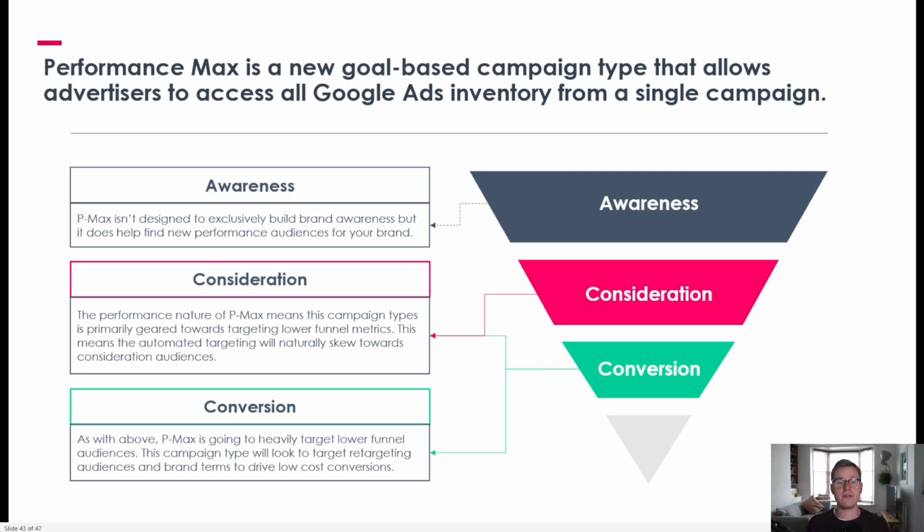PMax is going to heavily target lower funnel audiences. This campaign type will look to target retargeting audiences and brand terms to drive low-cost conversions. It will do that because it's trying to maximize the conversion value or try to minimize the conversion cost, maximize the conversion value if your goal is a ROAS-based goal. So you need to bear that in mind.